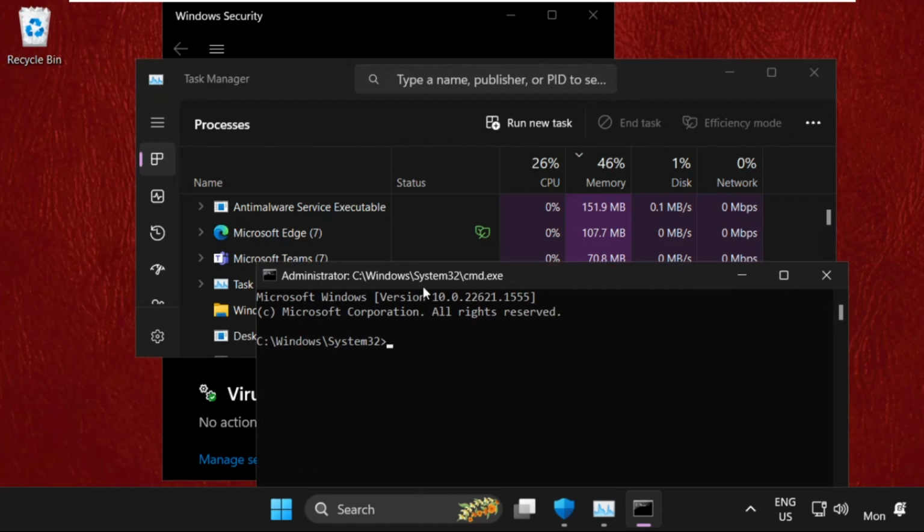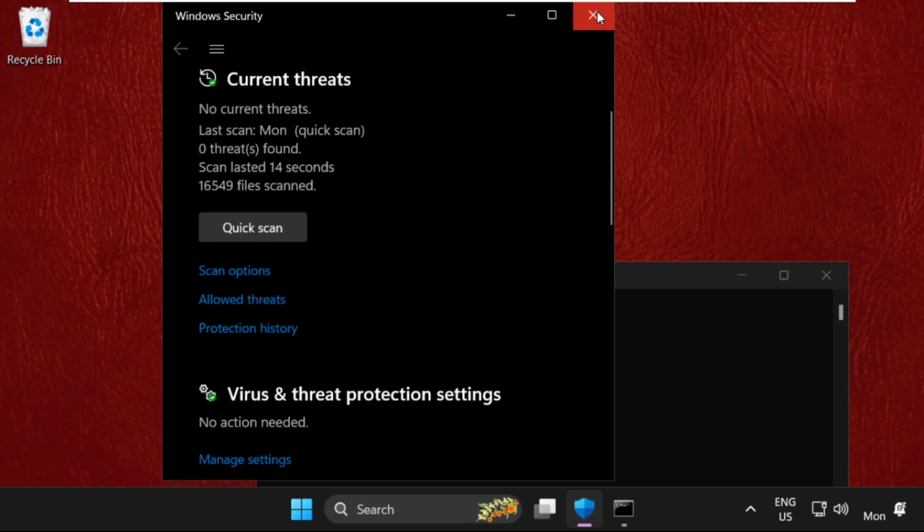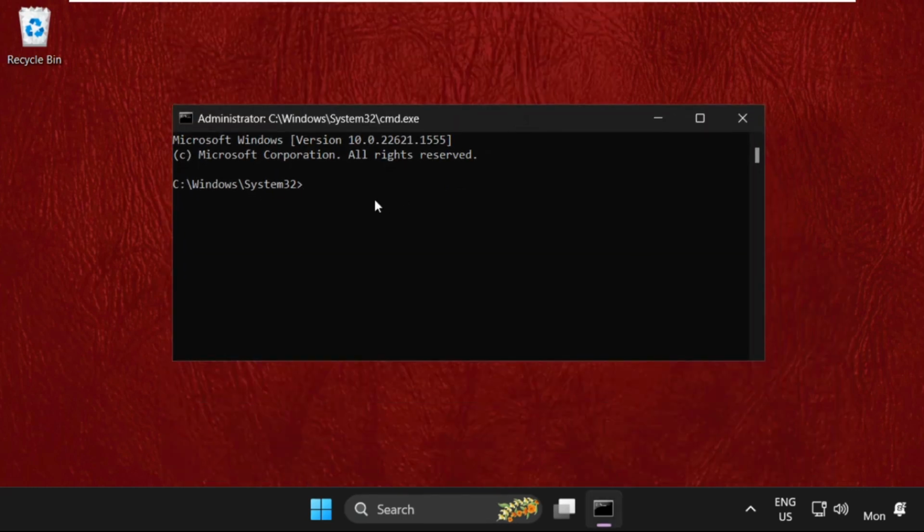Once we are here, we need to execute some commands. Just close all the background windows and just execute these commands. Type all these commands carefully and hit enter to execute them. Type in dism.exe /online /cleanup-image /restorehealth and hit enter.